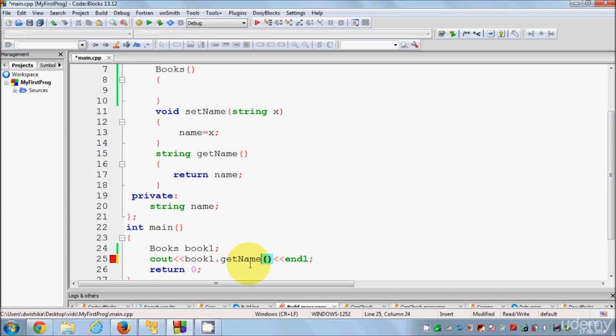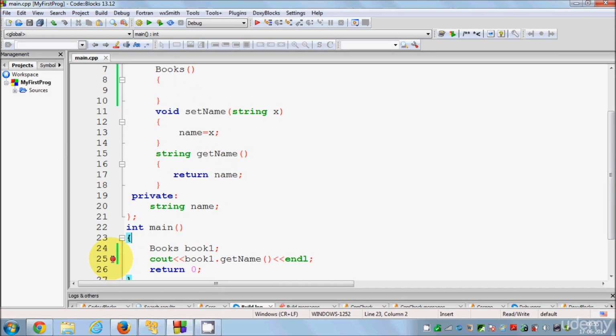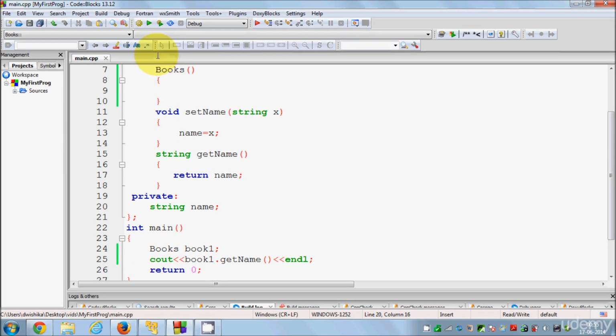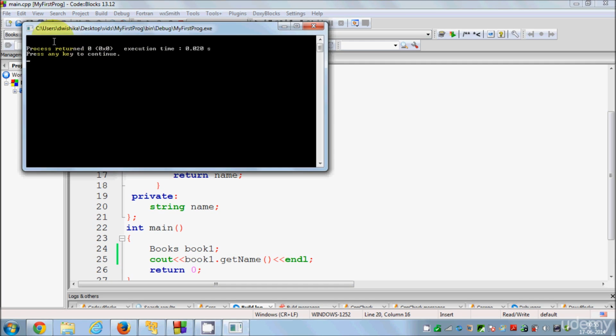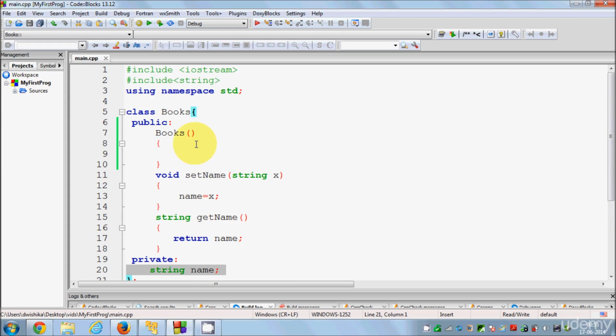Let's just change this, and now let's compile the program once again and let's run the program. And you see here you will not be able to see any values because we haven't assigned any values to our string variable called name.